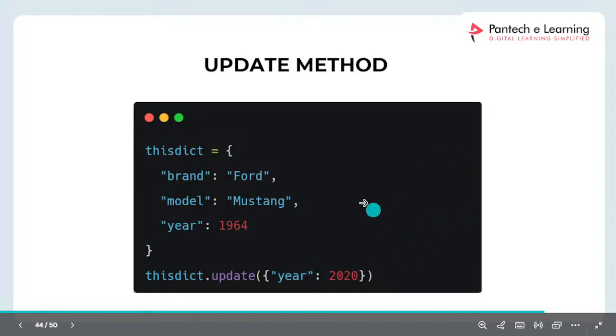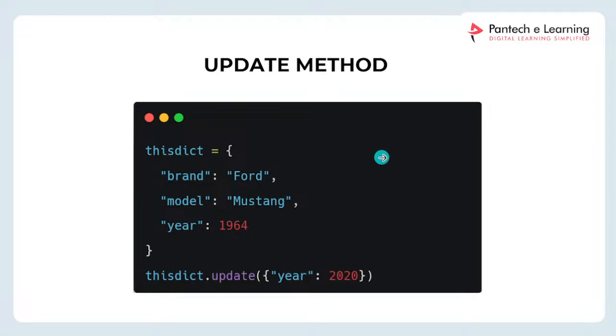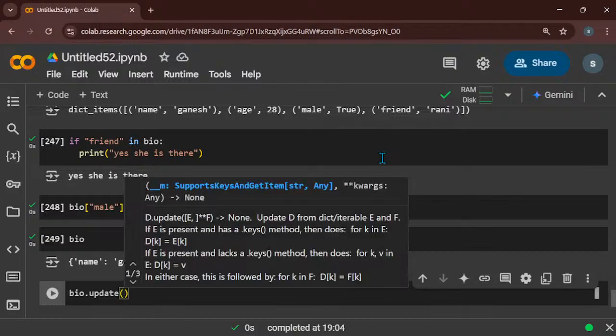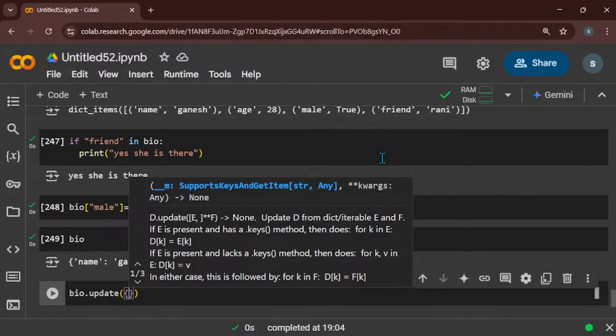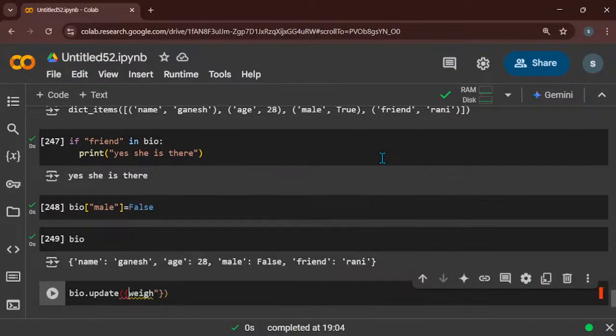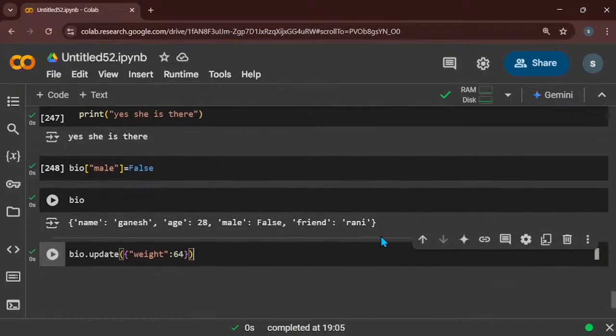So the next one is the update method. Update is used for adding a new value. So bio.update, and I will add my weight. Weight is 64. If I run this, again I check the bio.